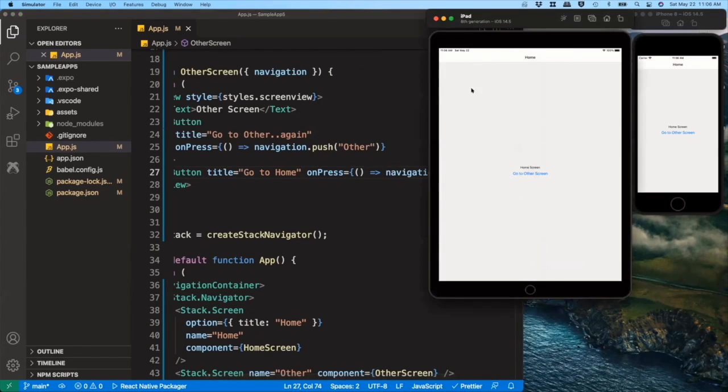Now, if I go to the other screen, I have two buttons. I have go to other again, or I have go to home, which returns me back to the top of the stack, and it removes the back button.